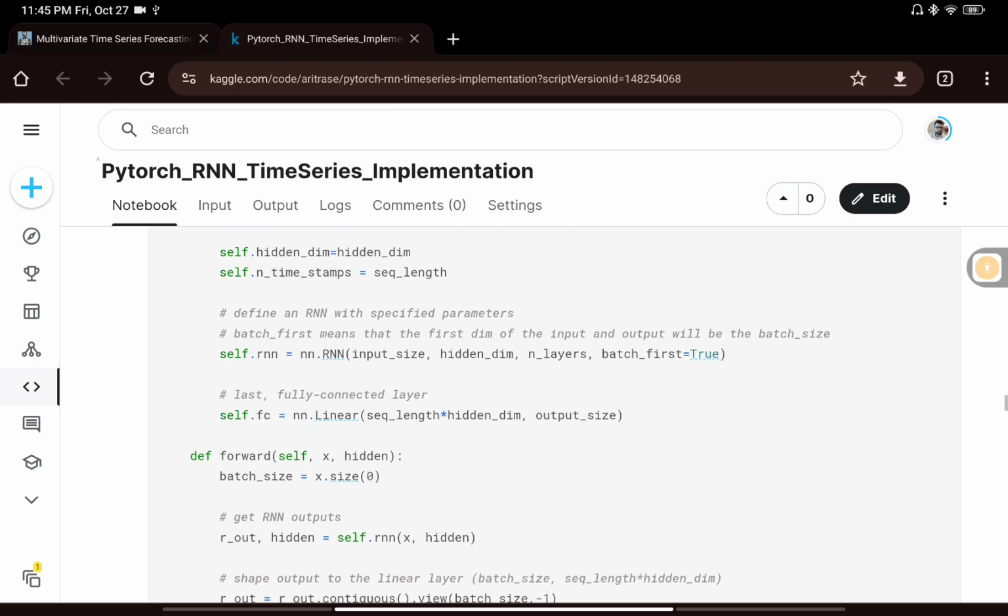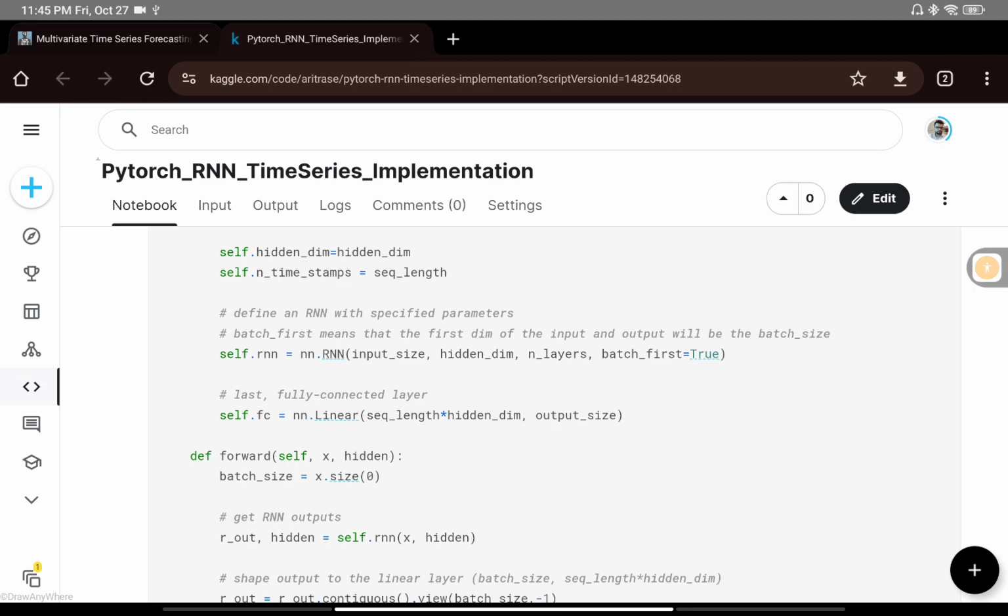So that we are using here. Once we do that, we add a fully connected layer, or a linear layer, on top of the RNN layer, right? And there we squeeze the values. Here you can see we are getting the output, and we are squeezing my sequence length and hidden dimensions before passing it to the fully connected layer, right?